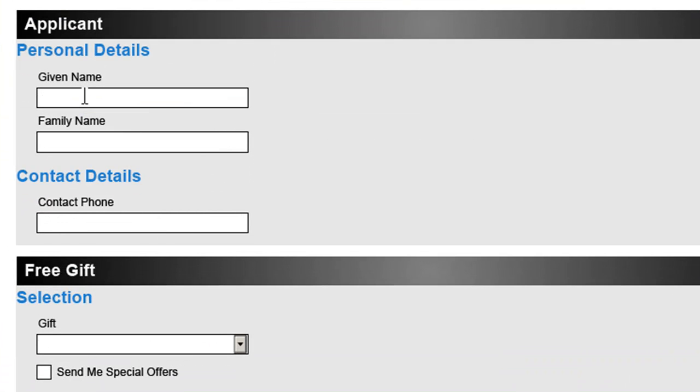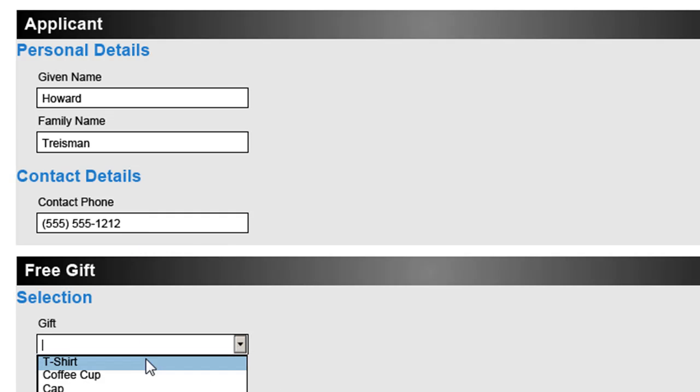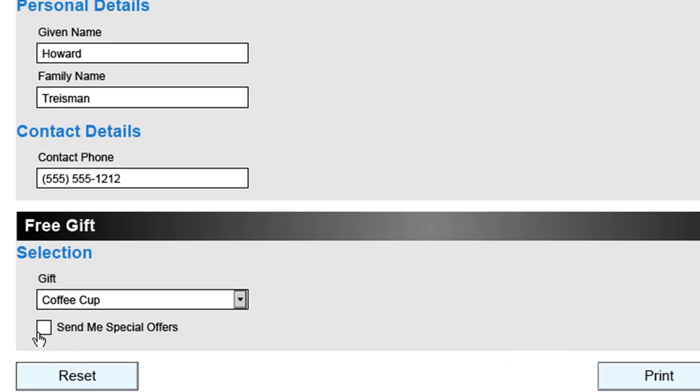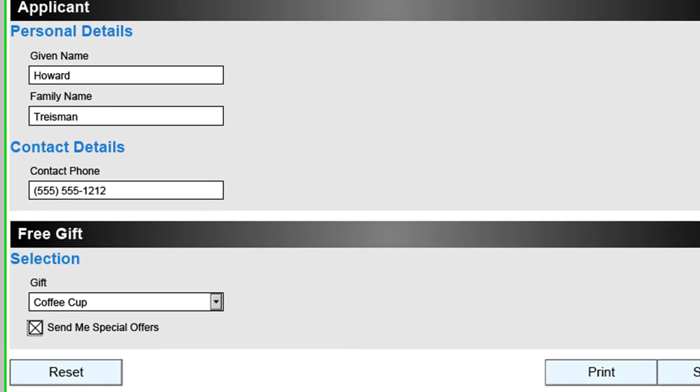Let's type some information into the form. You'll notice that because this is a phone number field, the field is automatically formatted when I tab out of the field. I'll select my desired gift. I'm a fan of coffee. And I'm going to check the checkbox that says Send Me Special Offers. Then I'm going to hit the email submit button. This could also be a HTTP submit button.